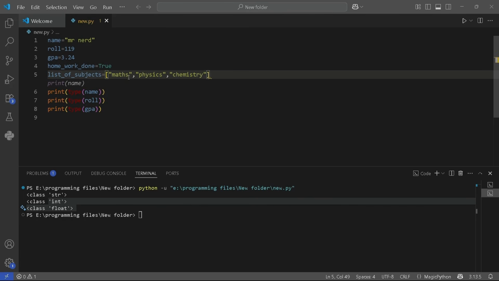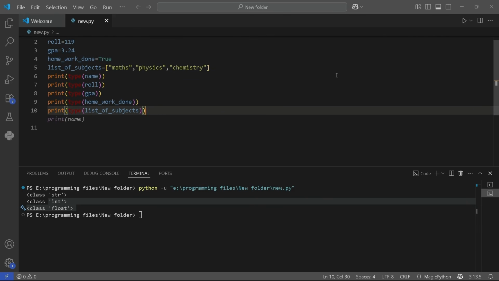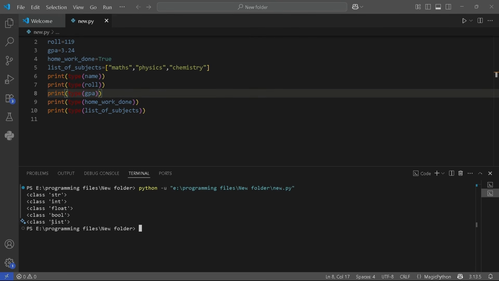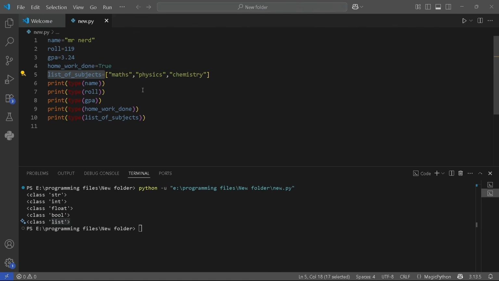Okay, I'm showing you. Just write print, then type, then whichever variable you are writing here, then print type list of subjects, and run the code. Yes, this is boolean and homework done is true. As I have previously mentioned, this is a boolean type data. Then list, the list of subjects like maths, physics, chemistry. We are storing subjects and similar type data here. So this is how lists work. And I hope it's clear.